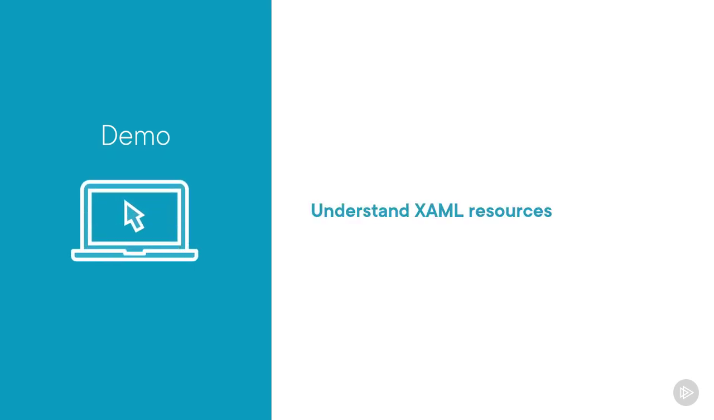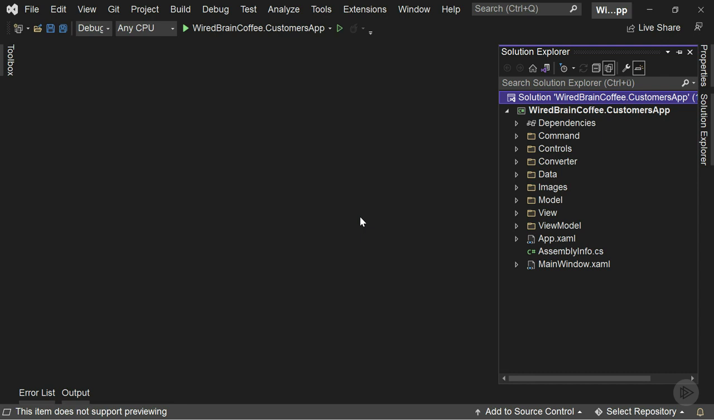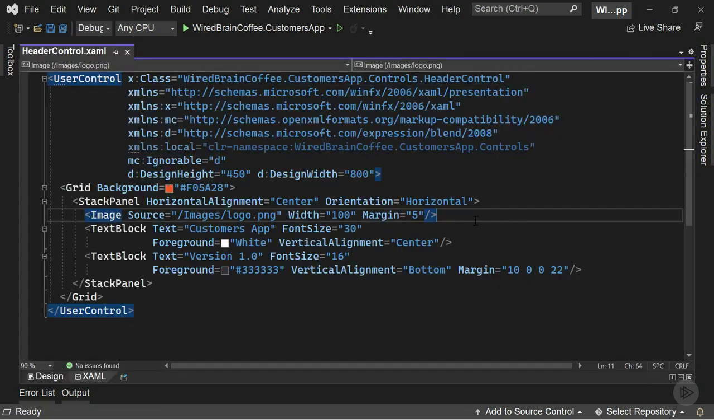In this demonstration, I will ensure that you understand how XAML resources work. Let's switch to Visual Studio. Here I've opened the Customers App project that you can download from the course homepage on pluralsight.com. Now let's expand the controls folder and open the header control XAML file.